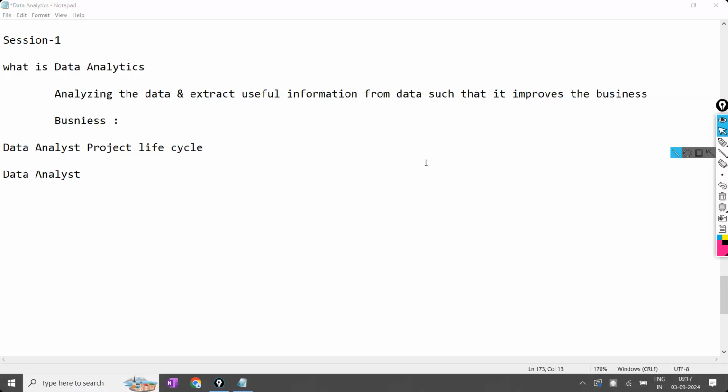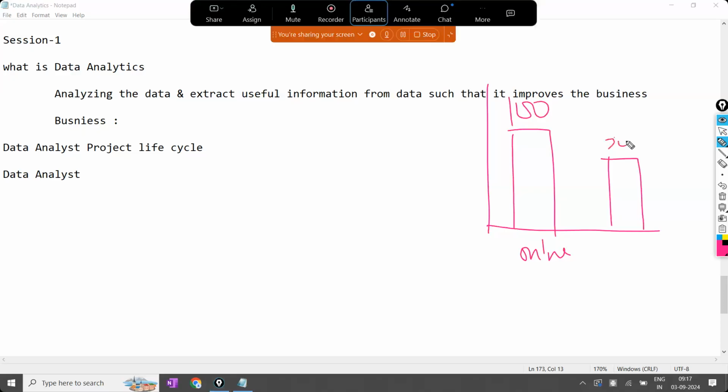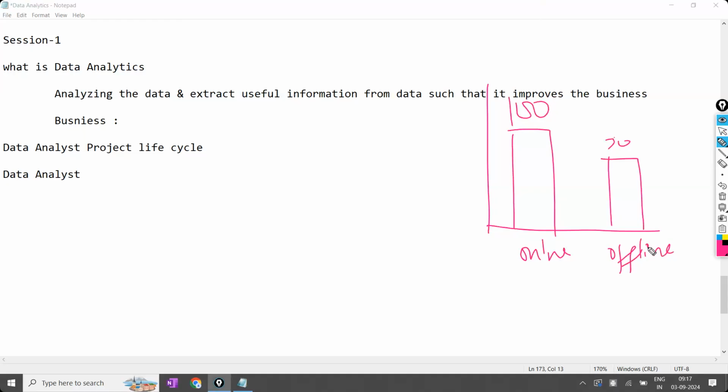Now, this same thing you are going to plot. How? By using a bar plot. This is the number of online students, and this is the number of offline students, maybe around 30 or whatever the number of offline students is. So we draw it as a bar plot. Now, from this bar plot we have drawn, about 130 students in total, showing how many are attending online and offline.